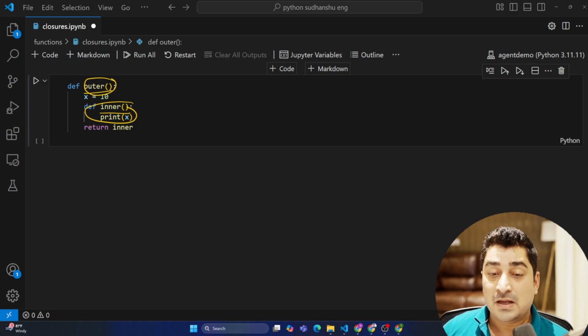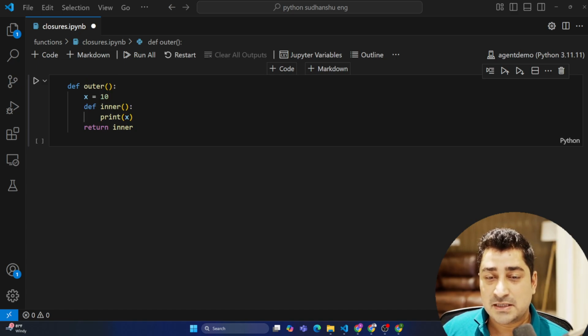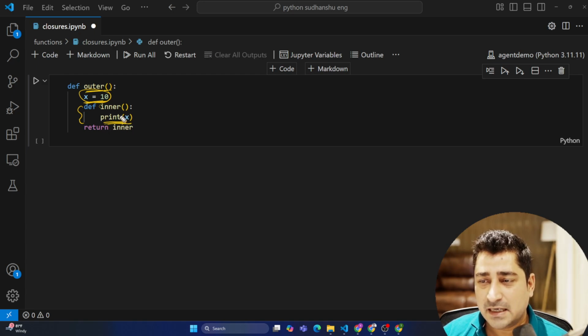Okay, that's great. Now the major part with respect to a closure is that we declare one variable called x. And this variable is a part of which function? Obviously the outer function, right? It's outside the inner function. So this variable is a part of the outer function. Now this variable I'm trying to use inside the inner function. Fine.